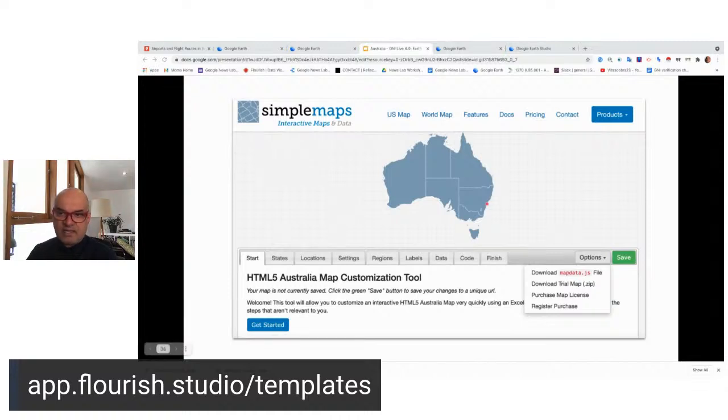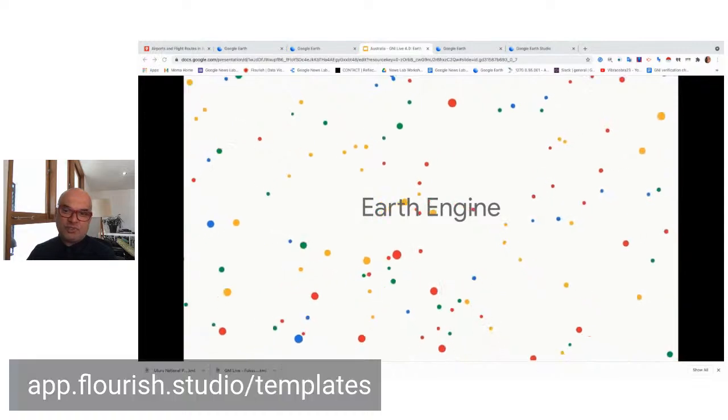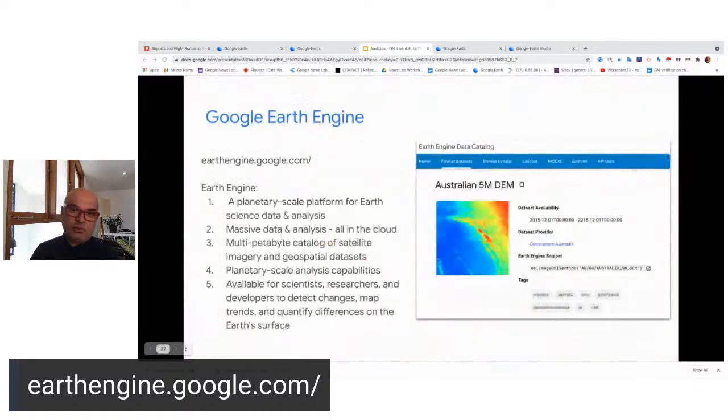As well as that, don't forget that at the absolute expert end of all of these tools, we have Earth Engine. Now, we saw that Earth Engine was where time-lapse used to live. Well, there are plenty of other map-based resources. Earth Engine is a platform for Earth science data and analysis, and with it, you get access to a vast catalogue of satellite imagery and geospatial data sets. While Google makes this tool and data set available to scientists, researchers, and developers to detect changes, map trends, and quantify differences on the Earth's surface, it's available for journalists to use too.